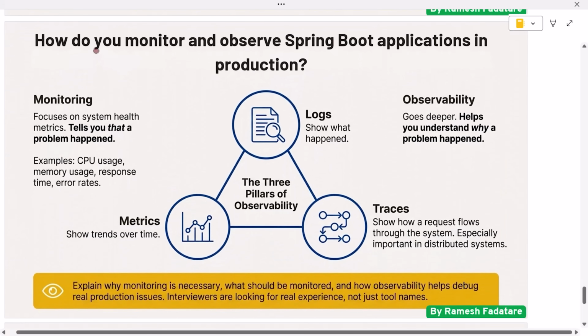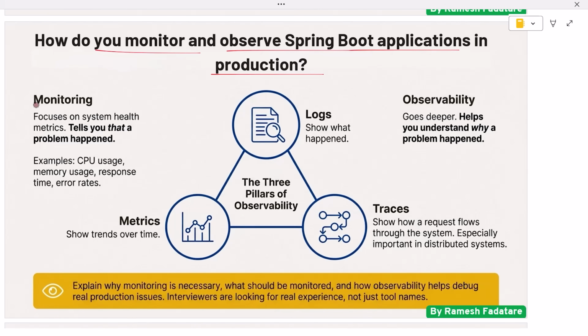Next, how do you monitor and observe Spring Boot applications in production? Monitoring and observability are critical in production Spring Boot applications. Without visibility, diagnosing performance issues or failures becomes extremely difficult. Monitoring focuses on system health metrics such as CPU usage, memory usage, response time, and error rates. Observability goes deeper and helps understand why a problem happened, not just that it happened. Logs, metrics, and traces work together to provide full visibility.